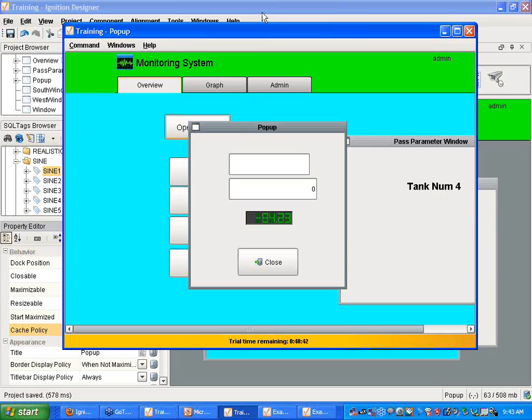Now, if a component is bound to a tag like the LED display here, that binding will take over and will show you the value that's coming from the tag or the database or whatever it may be. But things that are not bound in any way, like this text box and this numeric text field, are going to show the same value that you saved in the designer. So if I saved the text field with a value of test, it'll show up with test.